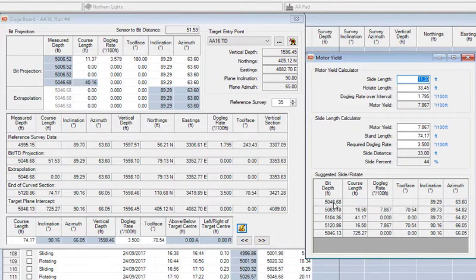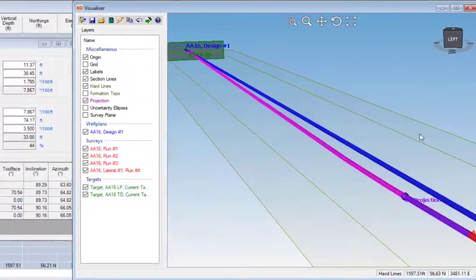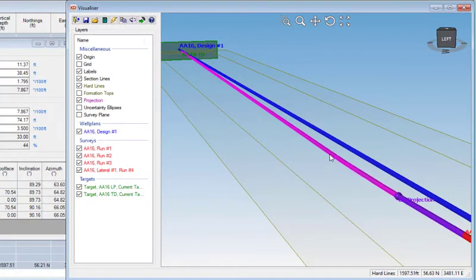So our current bit projection depth is 5046.68, and then we have a curve, hold, curve section. The dogleg rates match the motor yield calculated from the slide sheet, and the tool face values for the slide sections match the tool face values calculated by the Ouija board. And then there's a 725.27 foot course length to hit the center of the target. Let's look at that on the KellyDown visualizer, and you can see the curve, hold, curve section to turn the well towards the target, and then the straight section to hit the target center.